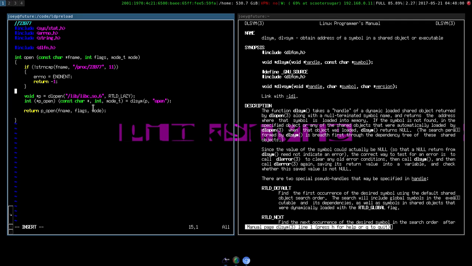If it's any other program, what we're doing is we're just going to find the address of the real open, libc open, call that function at the address that we get from dlsym, and return whatever it returns. So we're just basically doing the call for them at that point. Now we will see if we can compile this.